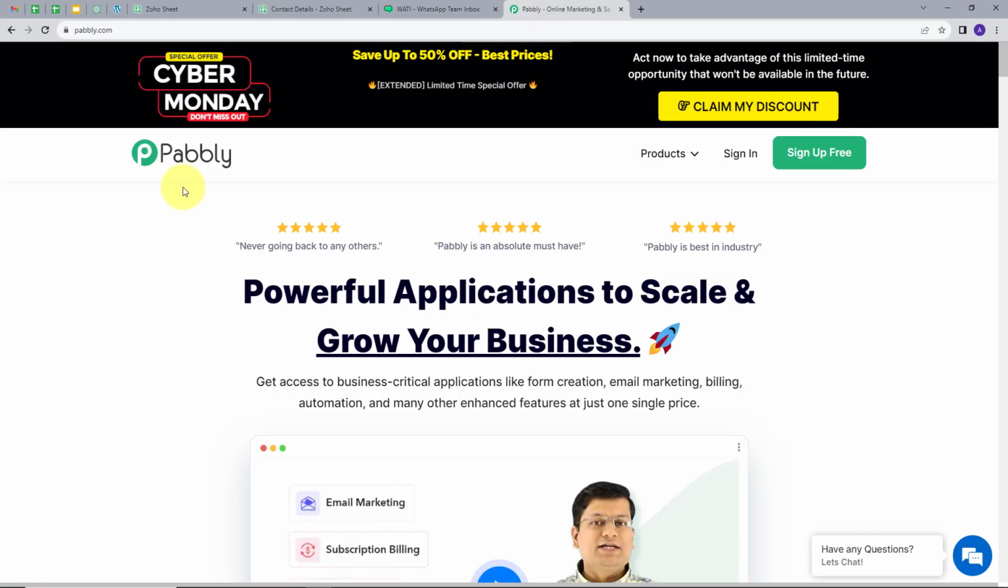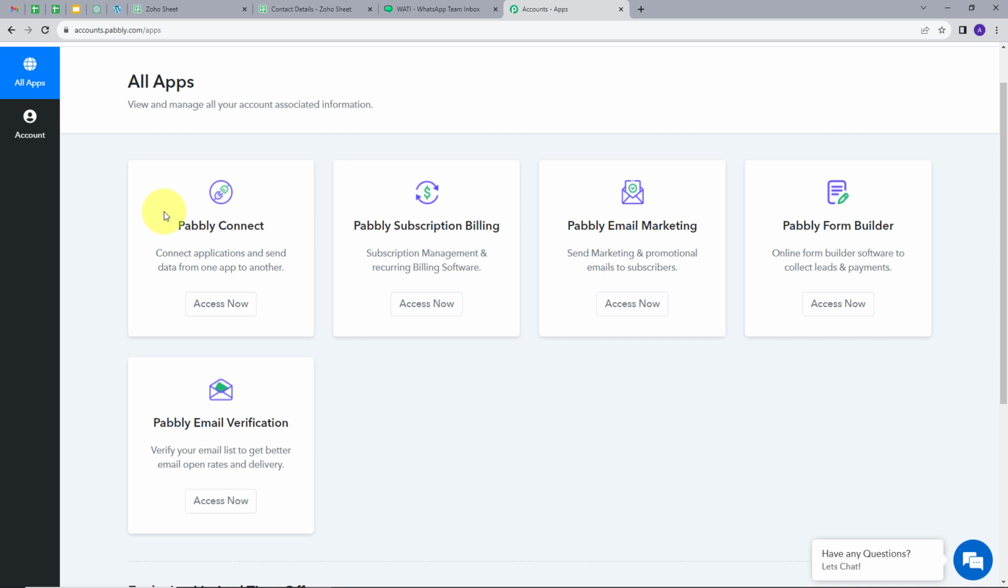It will take us to this landing page of Pabbly. Here we have two options, sign in and sign up for free. If you don't have an account with Pabbly, you can just sign up for free; it will take only 2 minutes of your time and you will get hundreds of free tasks every month. Or if you already have an account, you can just sign in. Here you will see this page, and these are all the apps that Pabbly offers. We are going to use Pabbly Connect here.